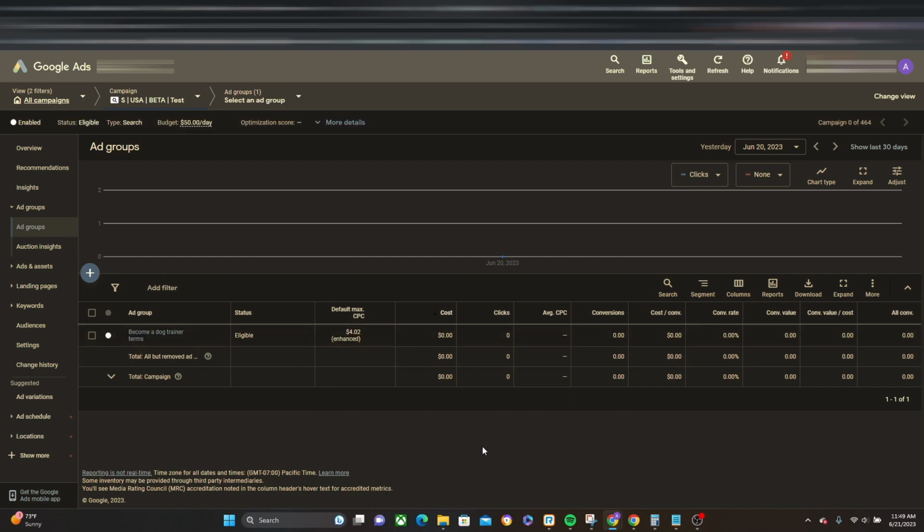So now it is all set up and ready to go. That is how you build a campaign from beginning to end.